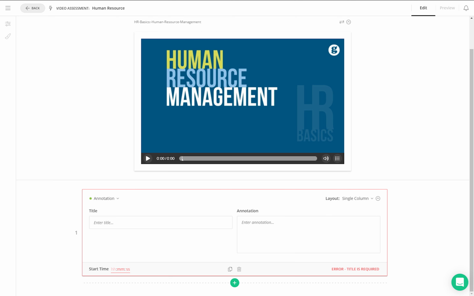Below the video, you'll see that the first interactive layer has been started for you. Use the drop-down menu in the top left to select the type of layer you would like. The annotation layer pauses the video at certain timeline markers and gives you the ability to add information such as text, images, audio, video, and more. Use this layer to introduce content, highlight key concepts in the video, or to add additional instructional content.